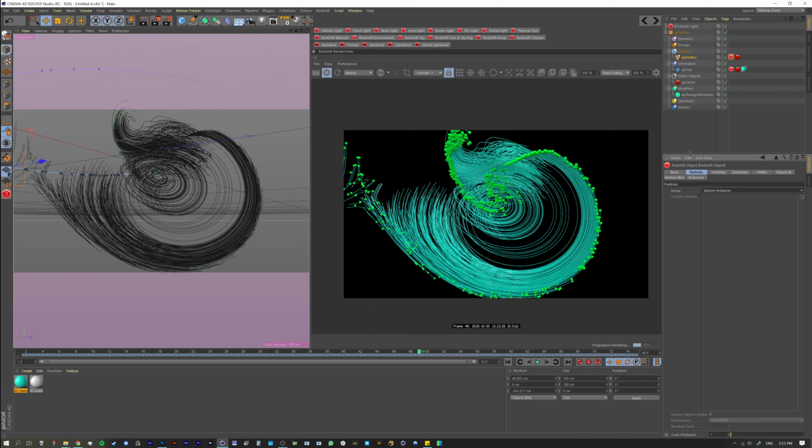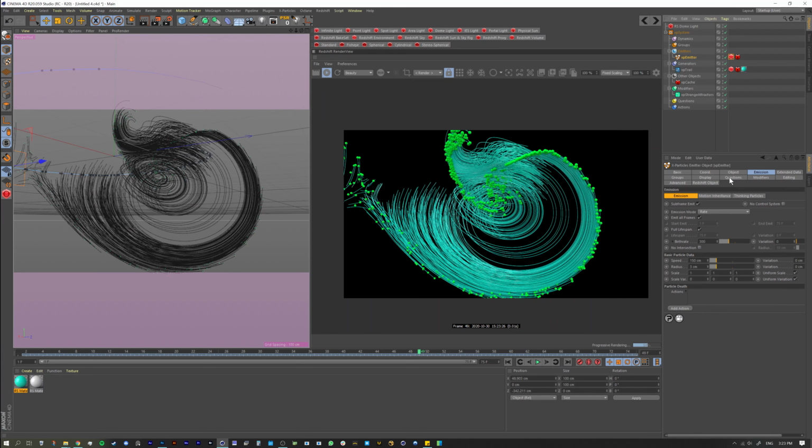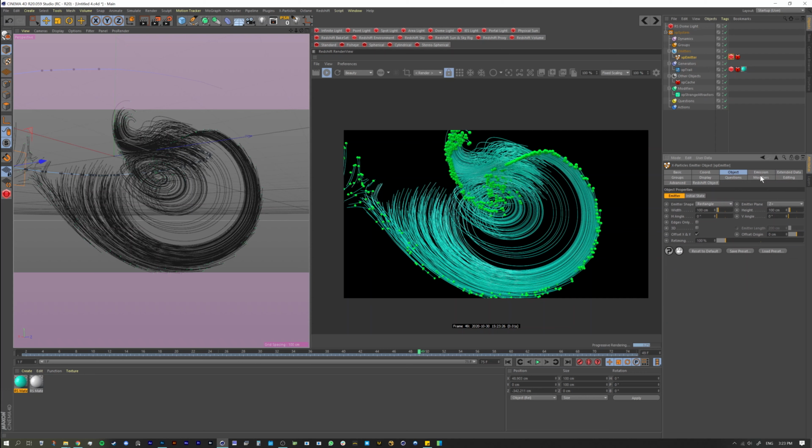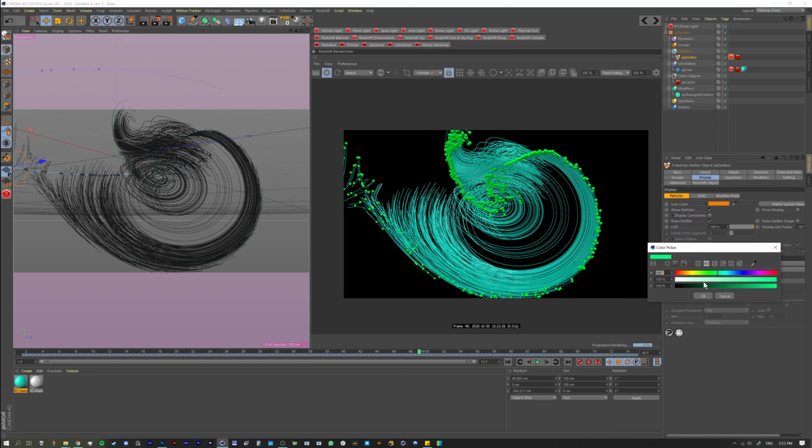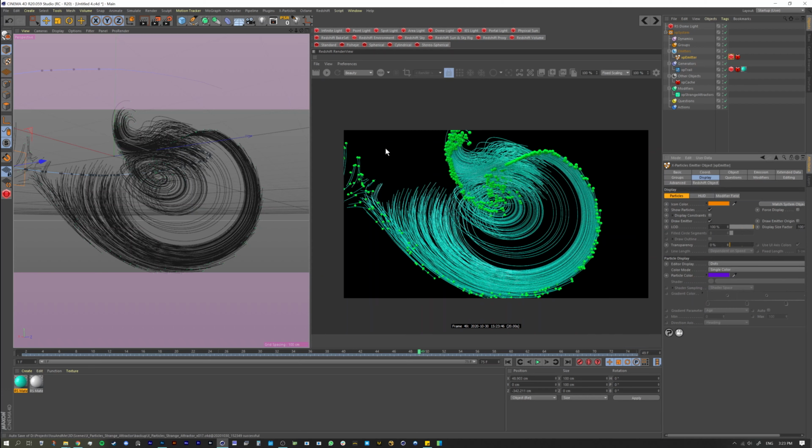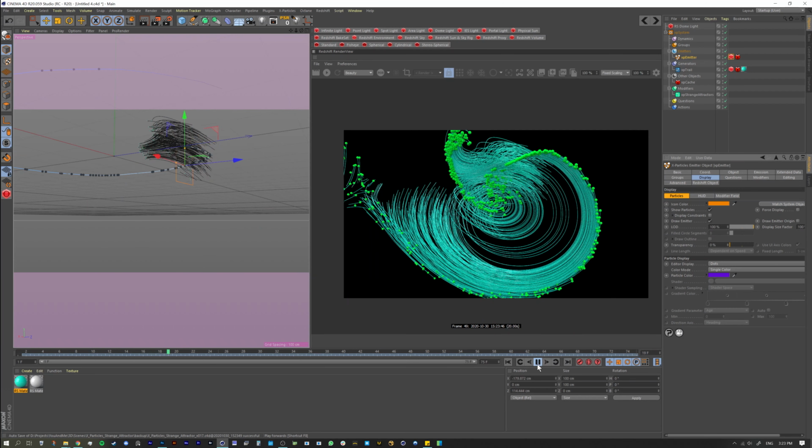These are just primitive shapes that are instanced over and over and over, so you have really no control over them. The only control you have is the color of them. So you can go to display, and this is where you can change your colors if you'd like to. And then you have to resim, I believe, for this to actually happen.